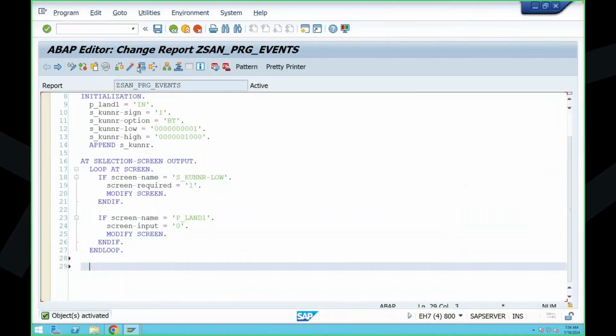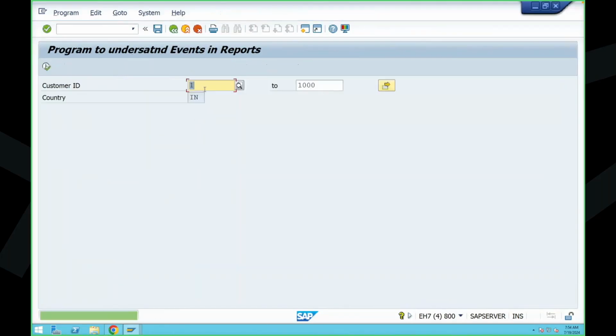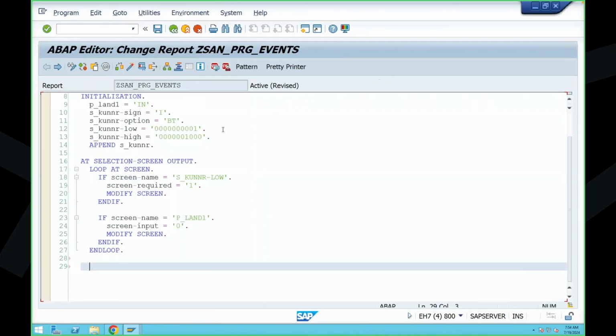And now I wanted to validate the inputs, whatever the customer entered. So, okay, how can you validate? Users can enter any value, right? So when they enter any value, how can you validate the screen input and restrict the user?